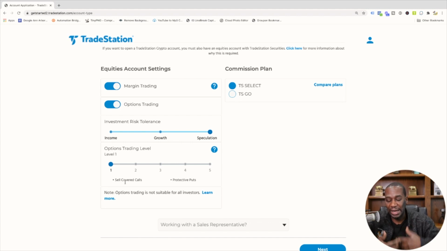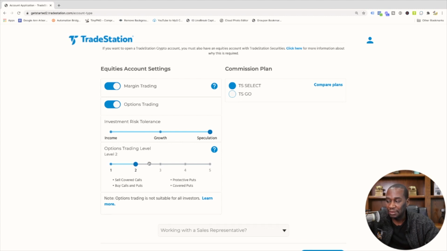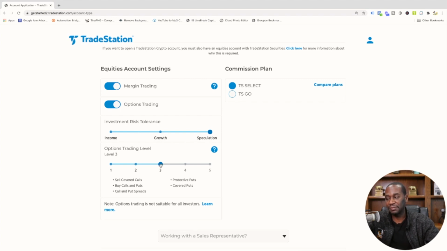You can sell options against it. So that's how you're covered. If you get called out, you already have the stock to give away. And then you could do protective puts. Level 2, you can sell covered calls, and you can buy calls, just straight calls and straight puts. You can do protective puts and covered puts, obviously everything from level 1.